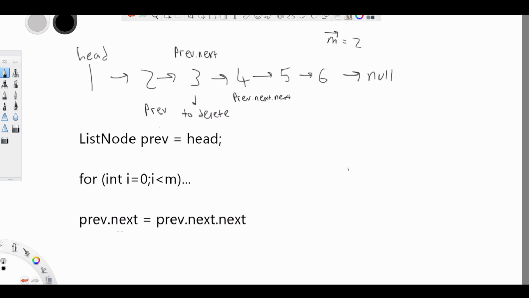So if we run previous.next is equal to previous.next.next, we essentially repoint this to the next node, and that means that we essentially remove this link. So now if we return head, our list becomes 1, 2, follow this, 4, 5, 6. So we've essentially removed this node from our list.